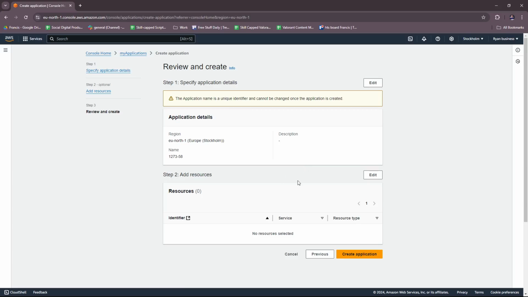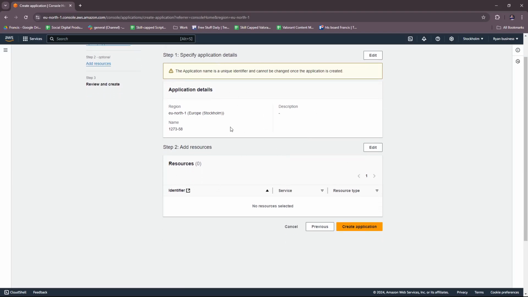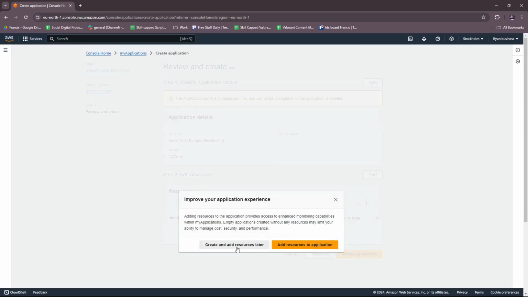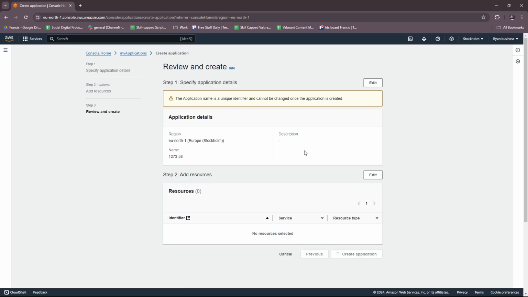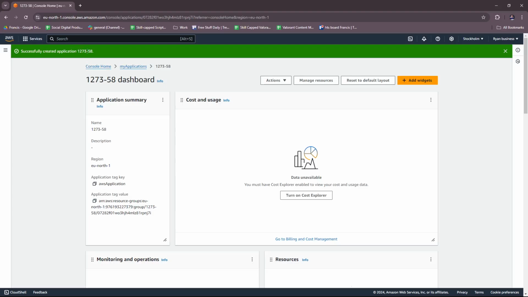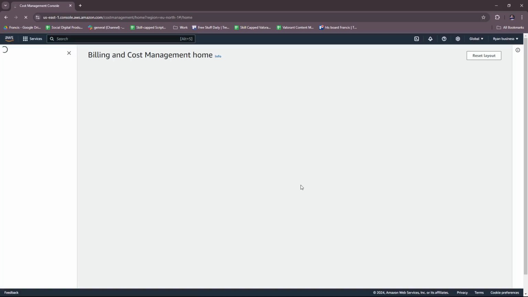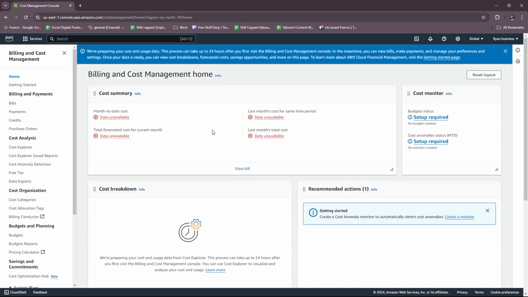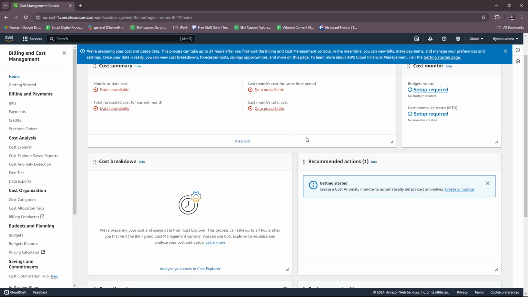So here we can review and create the application once we have all the details down. And once you're satisfied with that, just click on create application. And then this will be created and should be visible on our dashboard. We're just going to let this load up real quick. And there we have successfully created the application 127358. So this is the dashboard for that specific application. You can turn on Cost Explorer here since data is currently unavailable without the Cost Management Console. So here there's no data currently available, of course, since we just created the application.